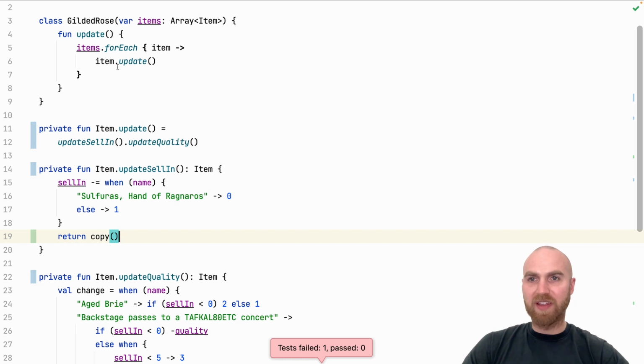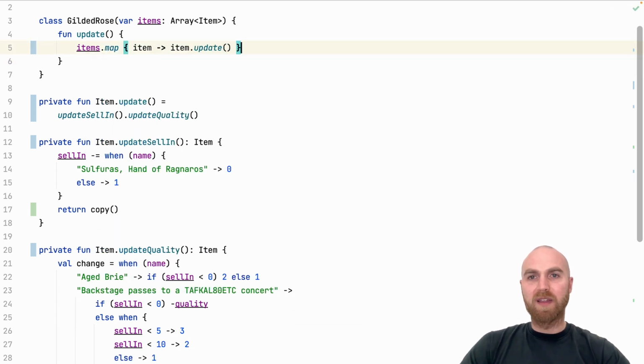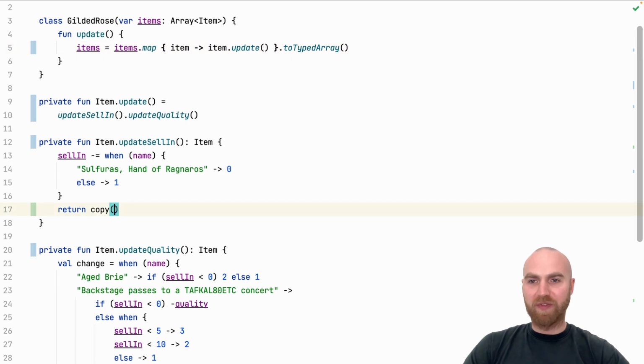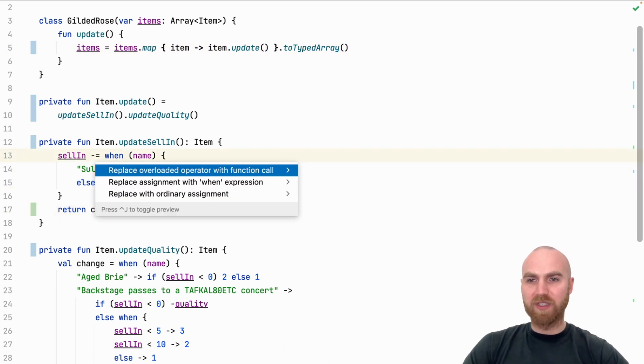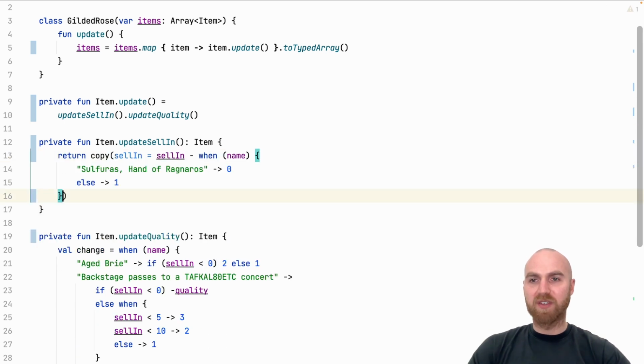Unfortunately, it doesn't, and the reason is that we are not updating the array of items in the GildedRose class. So here we should do a map really, and we will return an array which we can reassign to items. So this works with the copy function, and essentially what we want is to stop mutating the item and just return every time a new copy of the item.